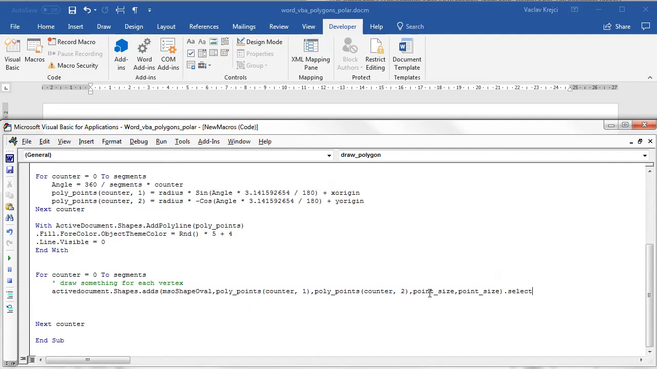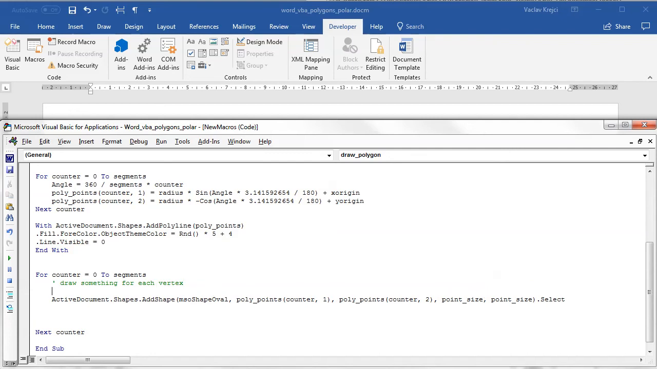Okay, so this is not add shape. Okay, this is fine. So I will define the point size as some value, for example 6, and I probably need to subtract half of the point size from both the x and y, so it will be in the middle. So I will subtract point size divided by 2.